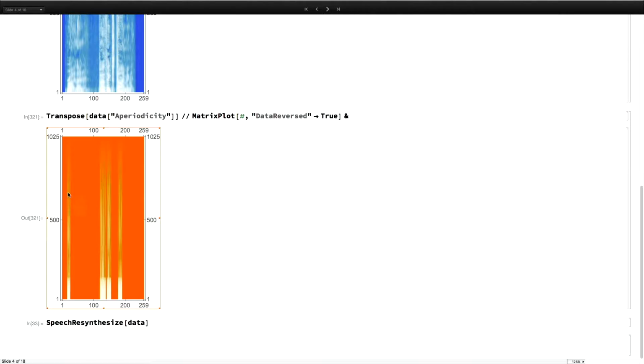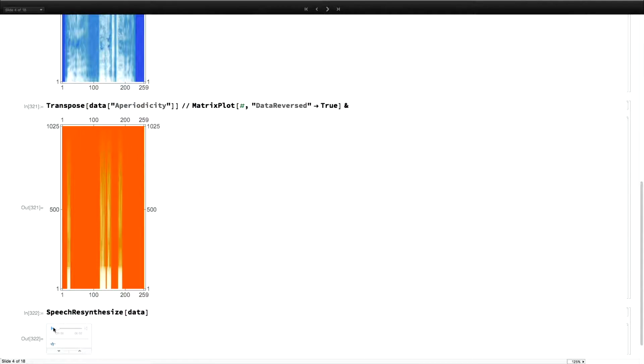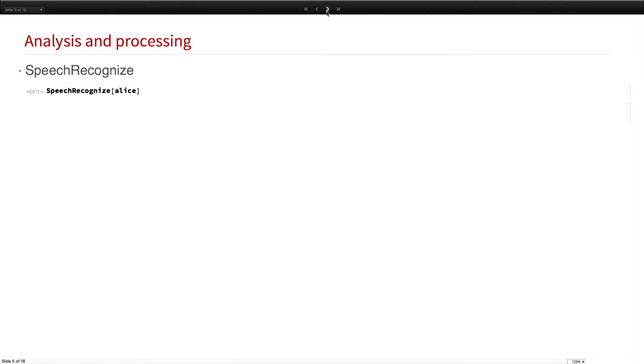And we can manipulate all this information and just put it back together and get back our perfect original signal in this case. So just a quick mention about speech recognition. We will have a function that does that.